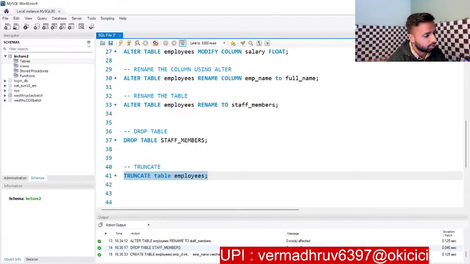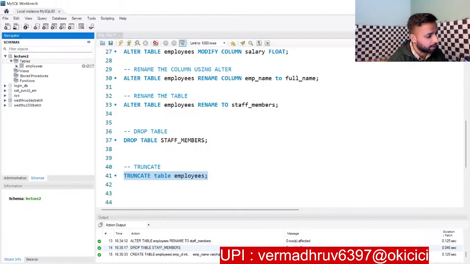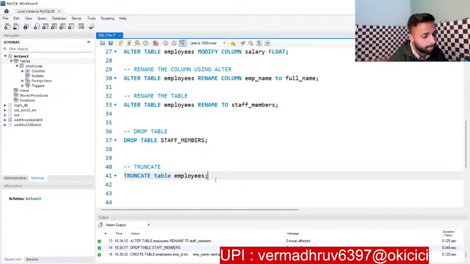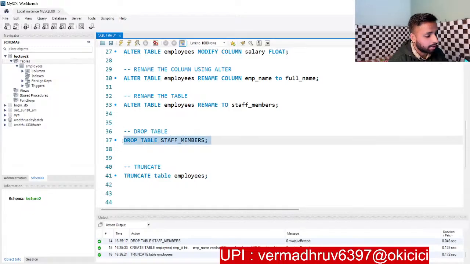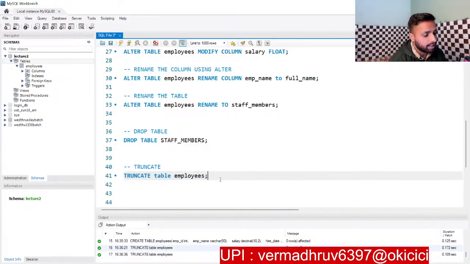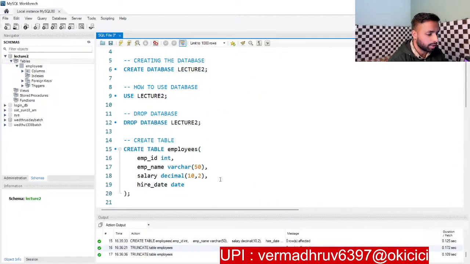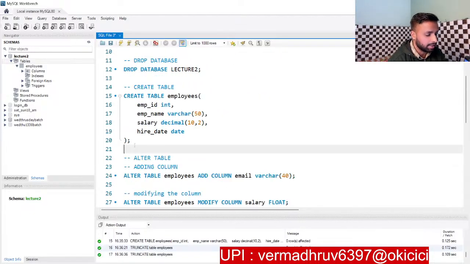So let me show you. We have created the table. Now we have the employees table. I want to truncate, but we do not have any rows over here. If I run this command, it is executed successfully, but you can see we still have the table. If I was using drop, then the whole table would be removed. But if I use this, it is not going to remove it. Let me insert one row over here.